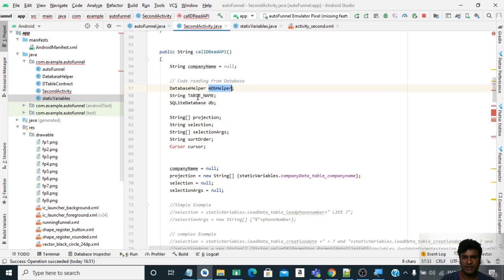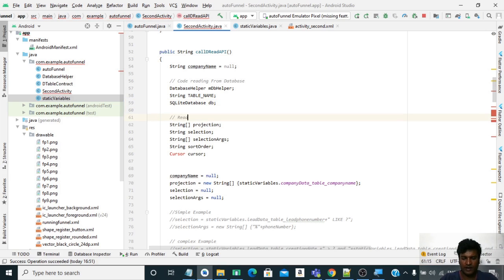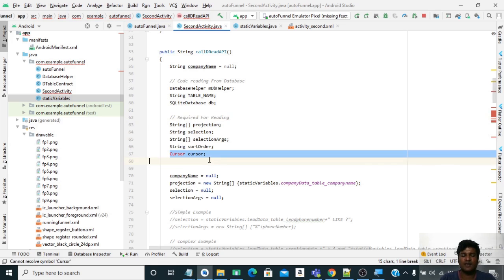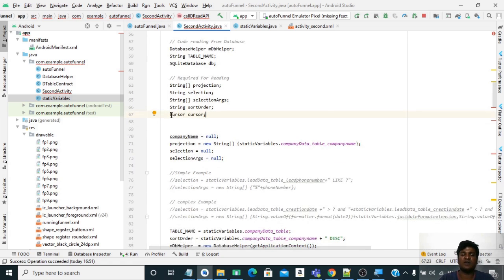So this is the helper, this is the table name, this is the DB connection, and then these are the variables which are required for reading. So what exactly they are, we will discuss about it. So I will say required for reading, and this is the cursor. So as you have cursor in Selenium or any other language to read the database from code, this is the same cursor which will scroll on your database one by one. How we will talk about it.